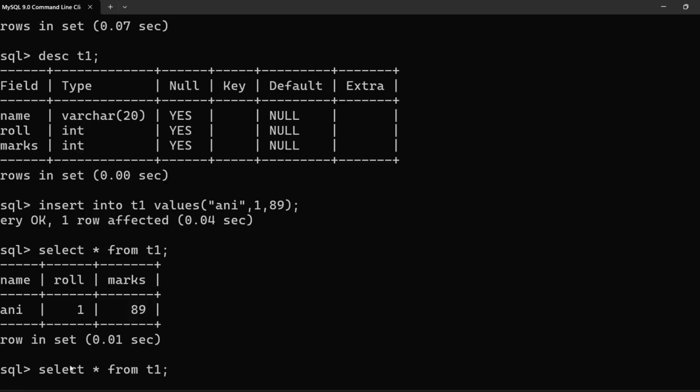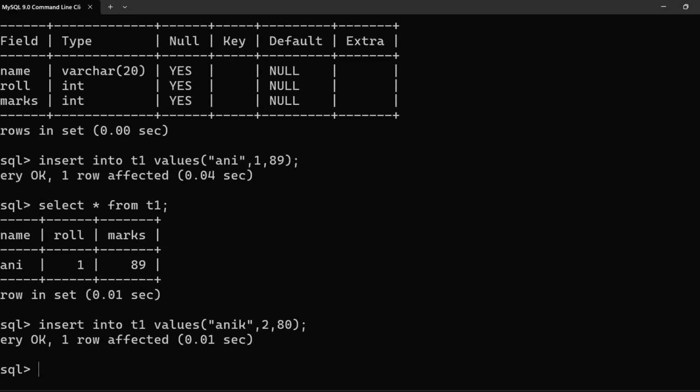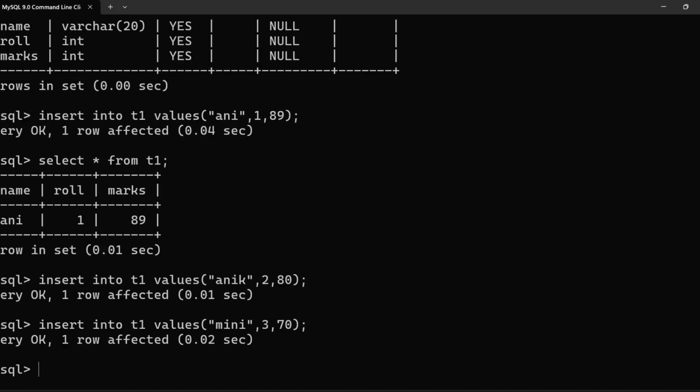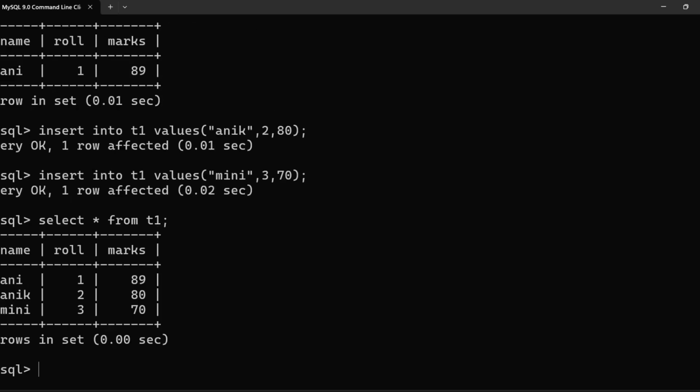In a similar manner, if you want to repeat, just use the up arrow on your keyboard to bring back the command and change your values. For example, Anik is a value, 2 is the roll number. Query okay. Again, this time you say Mini, the value is 3, and the marks 70. If you repeat the command select star from T1, you will get a beautiful table. In this way you can make a database, create a table, and put values into the table. This is one thing.